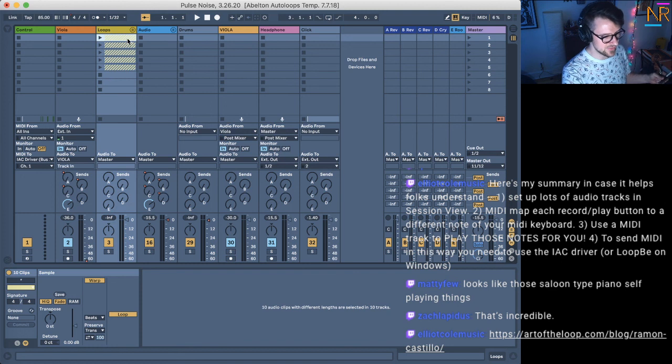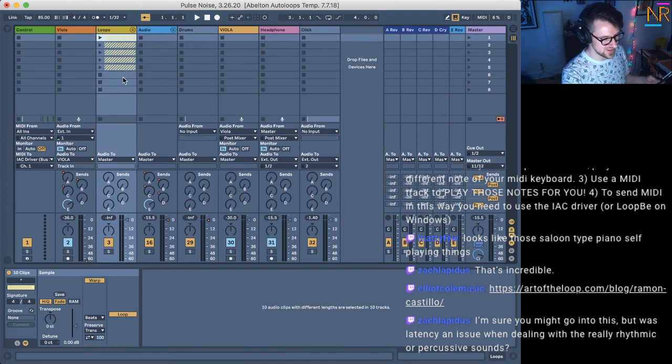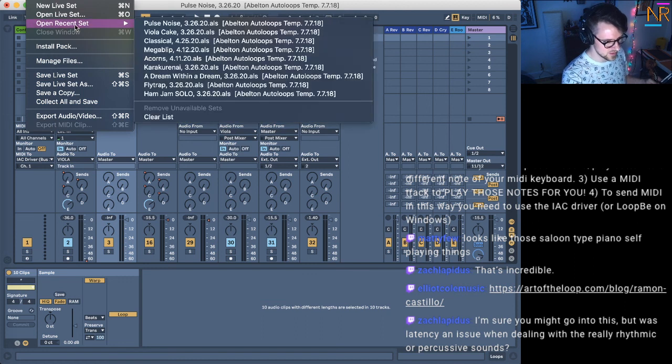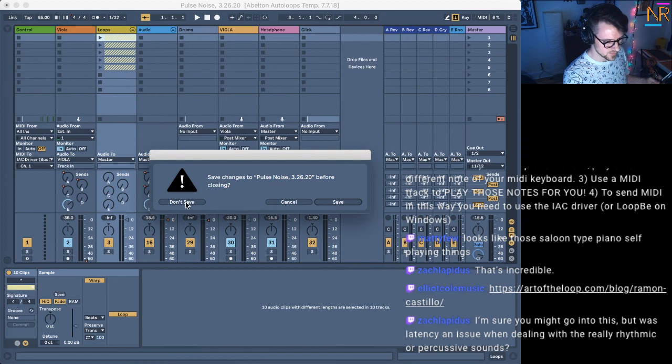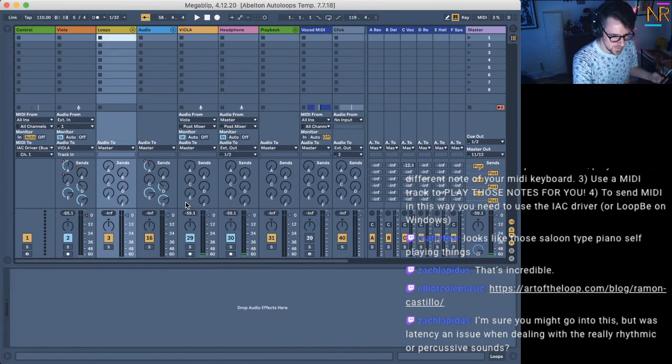Also, I never ever save these sessions because if I do, all of these clip slots will get saved. And then the next time, if I don't see that there's clip slots here and I go to play, it won't record, it'll just play what I've played before, and I'll get really freaked out. It's confusing. I feel like I'm having a stroke when that happens. So that's not good. Let's go on to Megablip. Don't save.